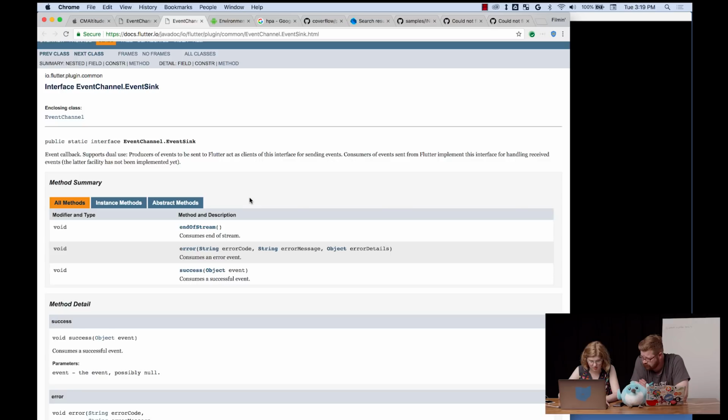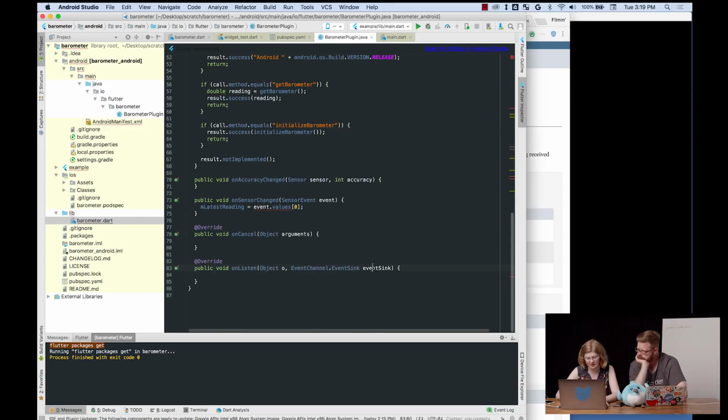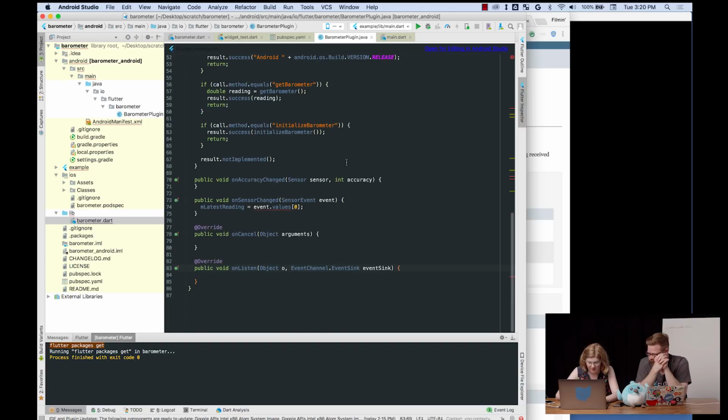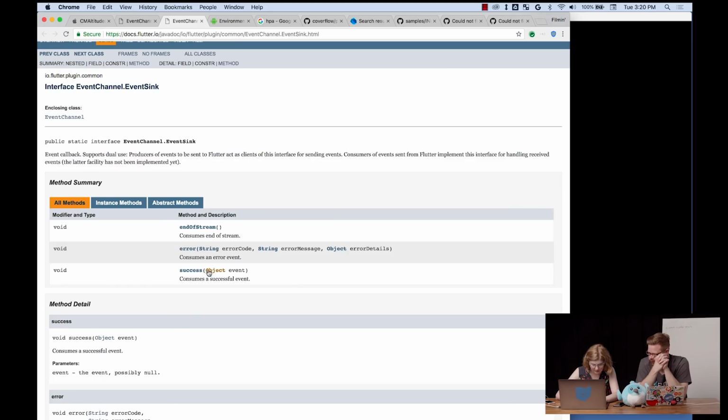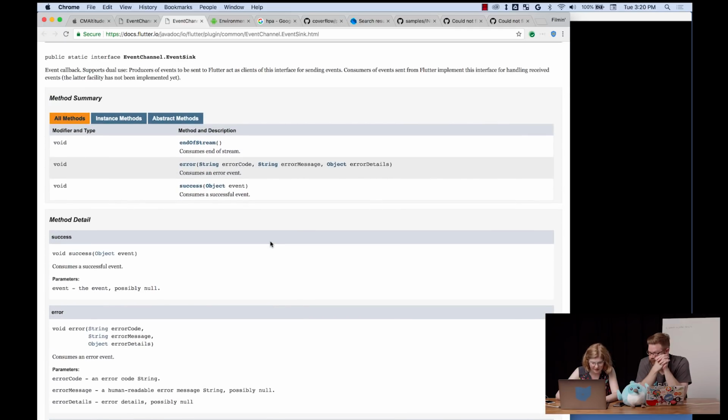So I guess we need to make an event sink, and this is what we are going to be passing back to Dart. Wait, I thought we got one in the signature of the function. Oh, sorry, onListen. Oh, yes, okay. It's much easier than making one. Okay, so we have our event sink, and we need to read from it? No, we need to tell it that we have.